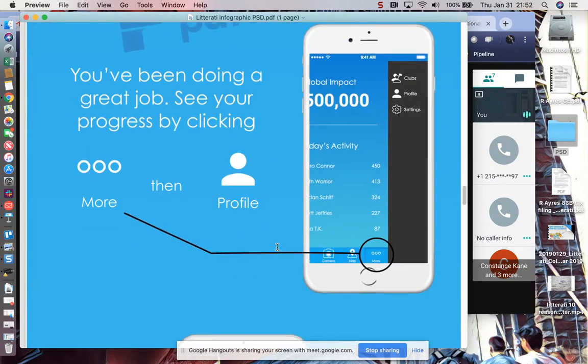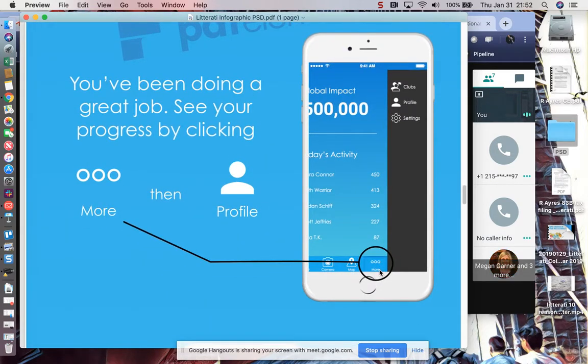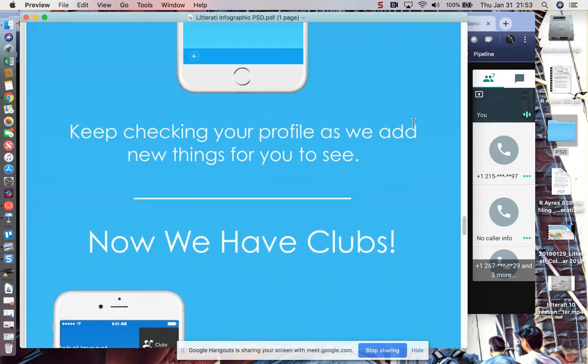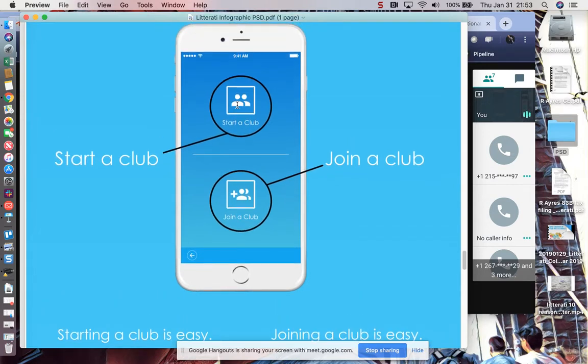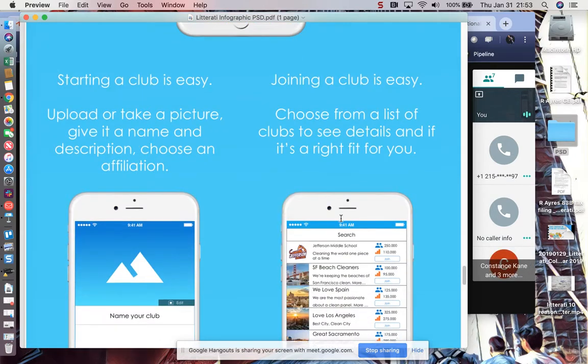I'm going to skip through this. So the most important thing is at the bottom right-hand side, there are 3 little circles. You can tap on that, and then there's a sidebar that opens, and it will show clubs, profile, and settings. What we're going to want you to do as coordinators or teachers or responsible people for implementing this program is to create a club. So it's very easy. You click on club and you have the option to start a club or join a club. So let's say that we're going to start a club.